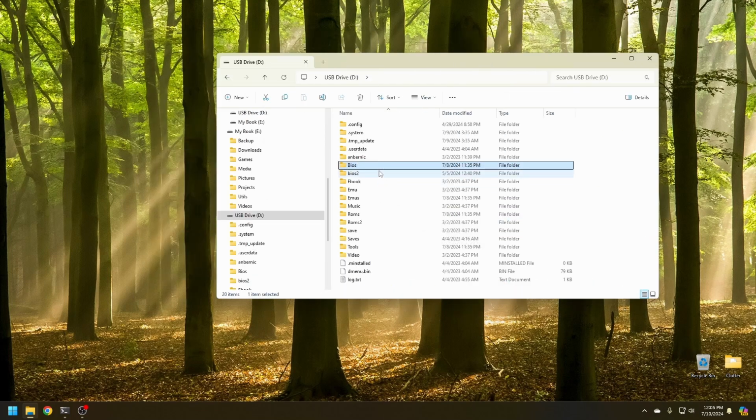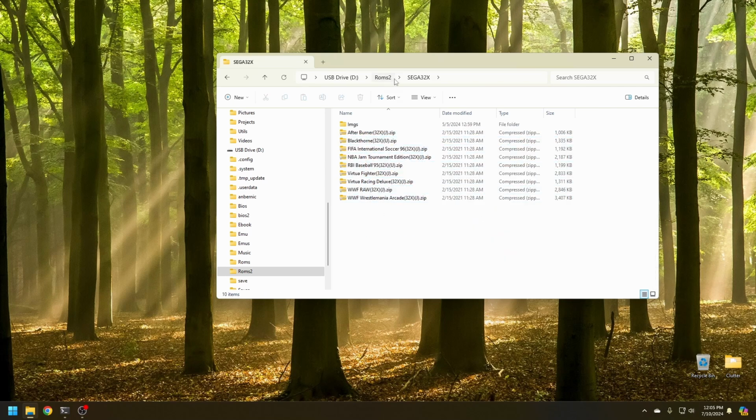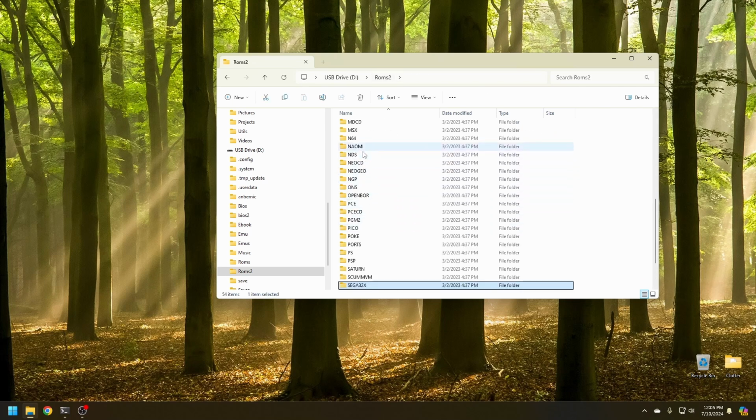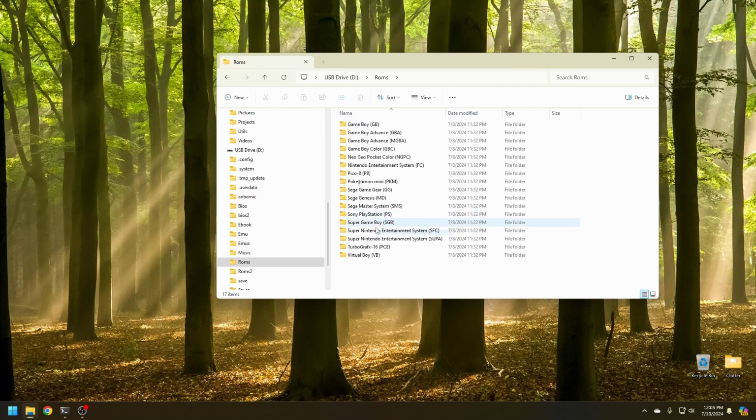Once you copy over the BIOS files, you should have some ROMs that originally came with the SD card. So if you come in here to Sega 32X, you can select these, Sega CD, and PC Engine. Just take these files and copy them over to ROMs in the appropriate directories.